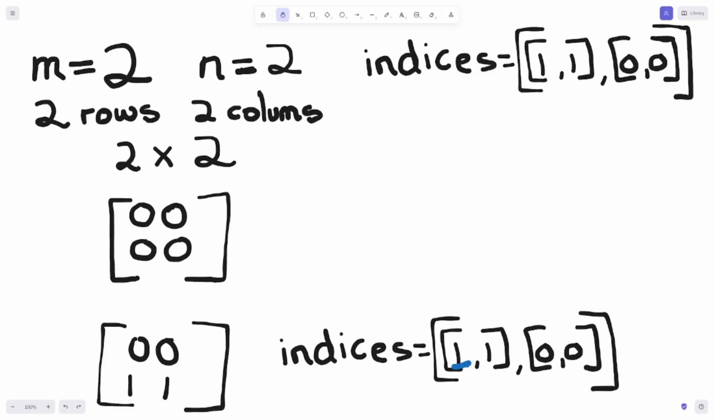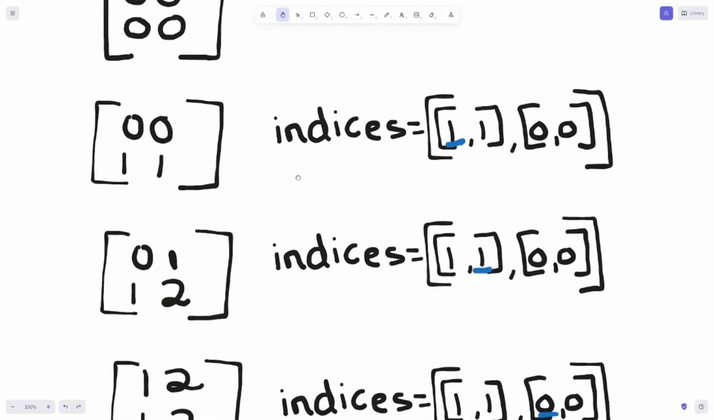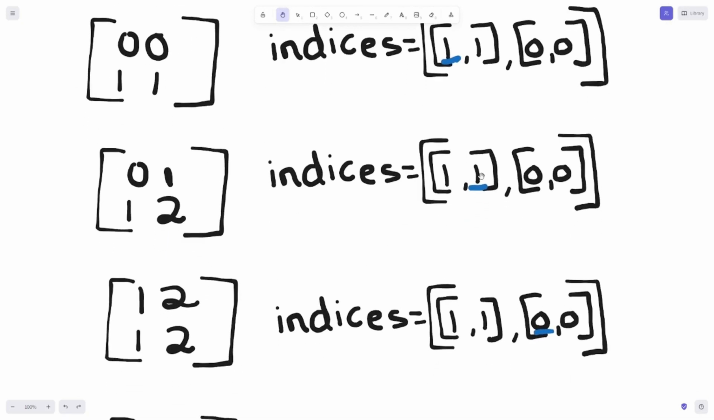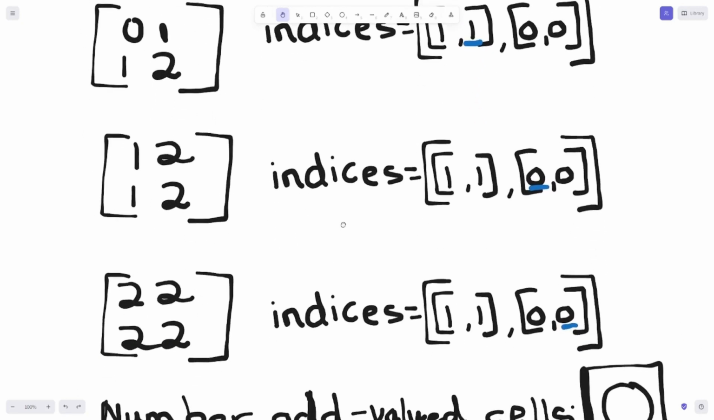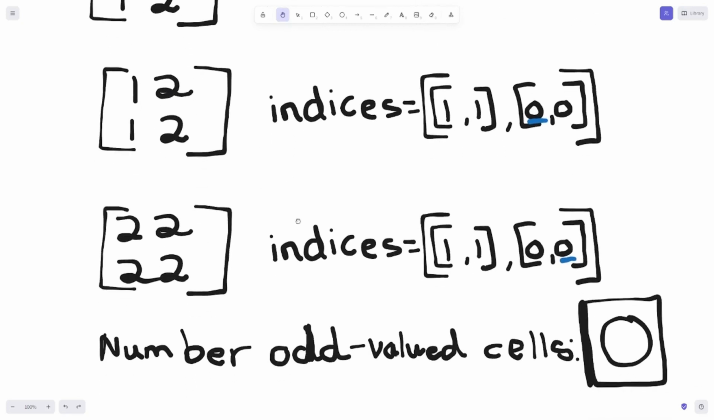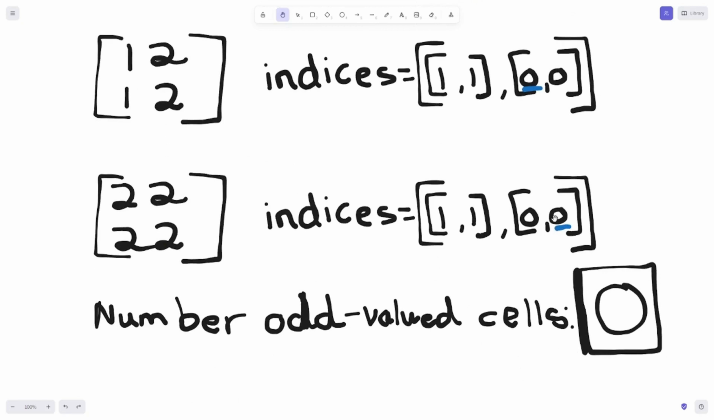Here in this next example, we have a 2 by 2. And the indices 1, 1, 0, 0. Pretty straightforward now. We go to row number 1, increment by 1. Next it asks column 1, increment by 1. Row 0, incremented by 1. Column 0, incremented by 1. Number of odd-valued cells, 0. Let's look at the code.